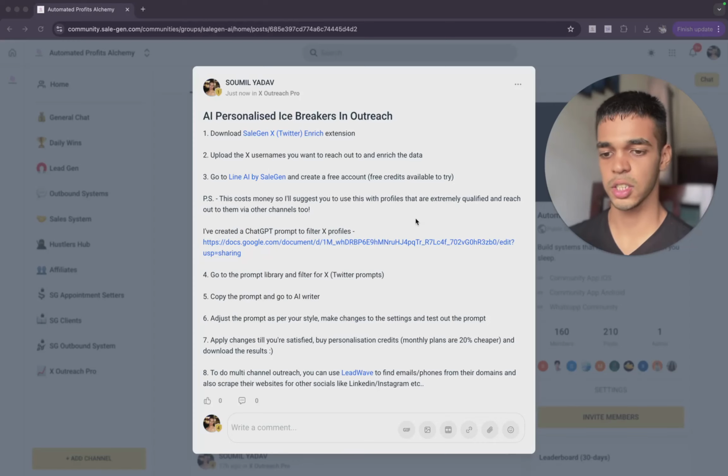So this is how you can use AI to create personalized icebreakers for your outreach messages. By this point, all the basic things which you needed to know on how you can actually create the messages, how you can run it in the cloud and everything, that is taken care of.